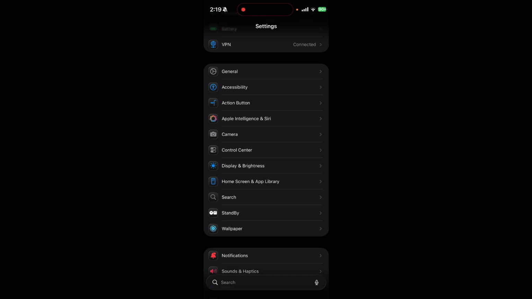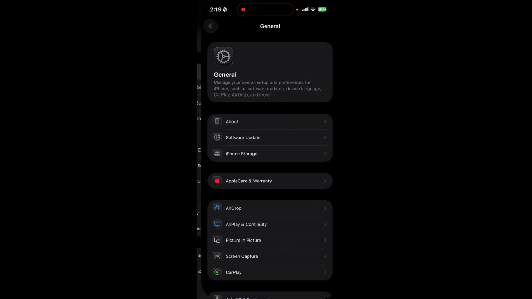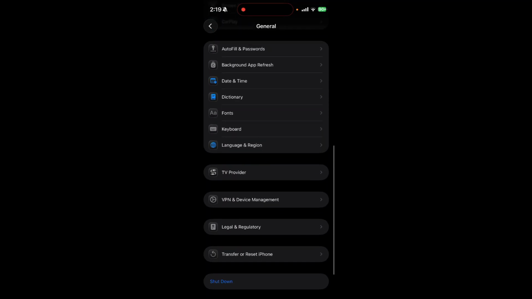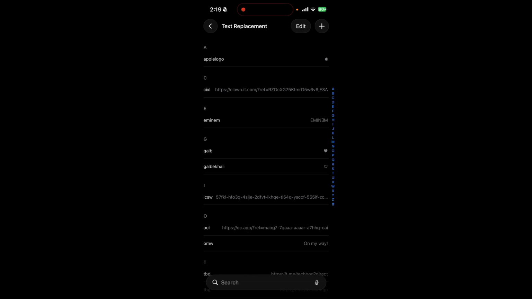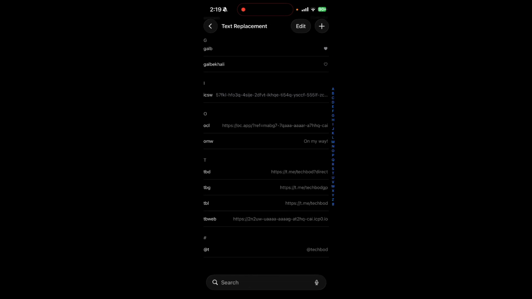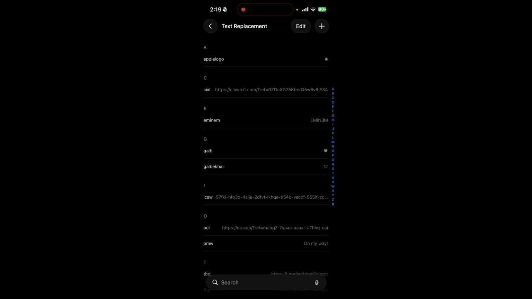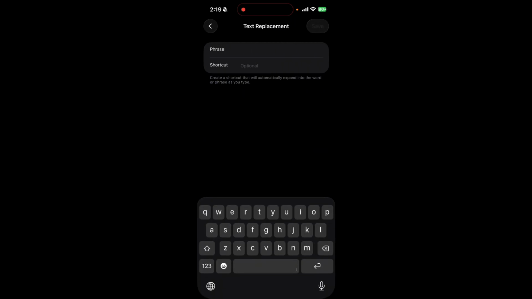So what you should do is go to your settings, go to general, go to keyboard, and then in text replacement you're gonna have a list of those phrases and shortcuts you made. So you can click on plus. On phrase, we are gonna enter the card number, whatever the thing that we want to be summoned.